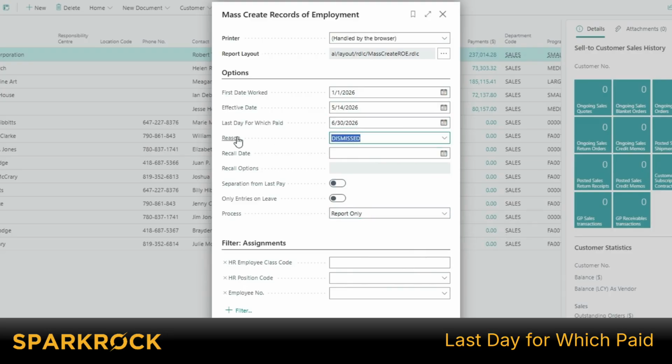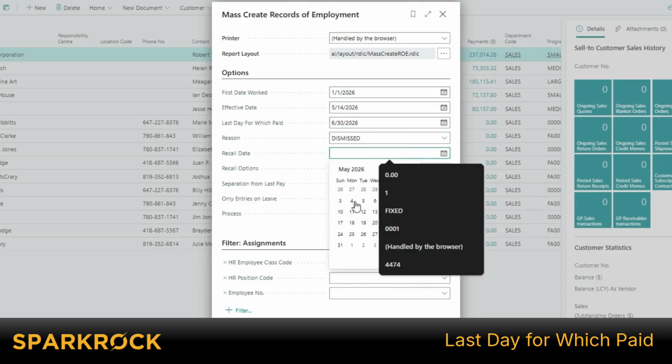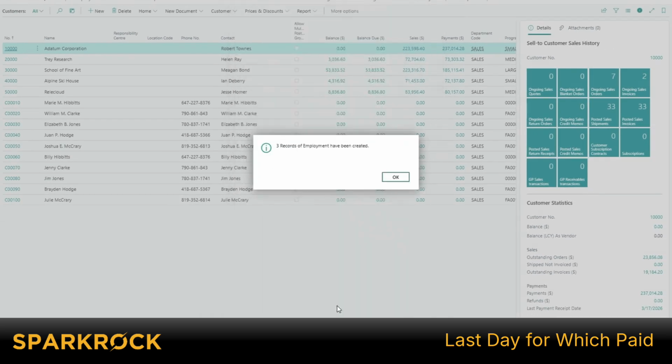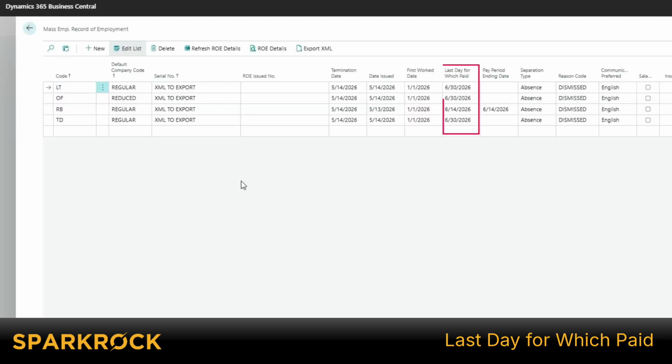It's optional, so you only need to fill it in when the value you need differs from the existing system default. So now when you run the Mass ROE process, if you entered a value on the report, that value is populated. If you didn't, the system falls back to the existing logic and uses the pay cycle end date just like before.